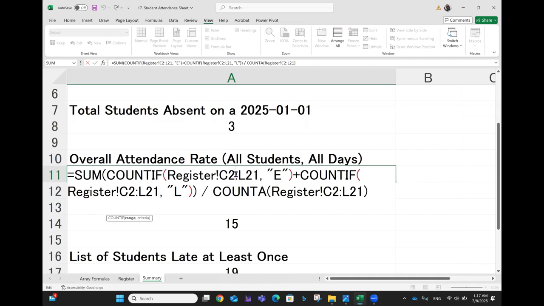So if you look at this, you just say SUM, COUNTIF register, C2 to L2, that's the whole range of the data set. People who are present are both people who are early and people who are late. So you do it for the E, register C2 to L2, that's the whole range of the data set, so it counts all the E's. Then COUNTIF register, L, counts all the late ones, and then you sum up the two.